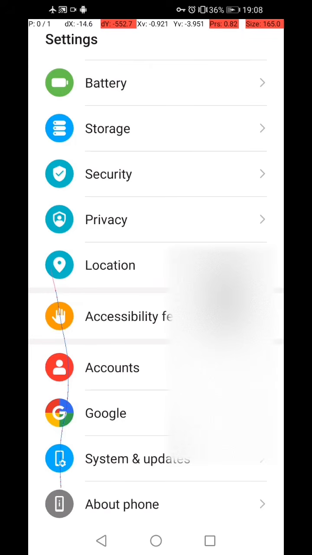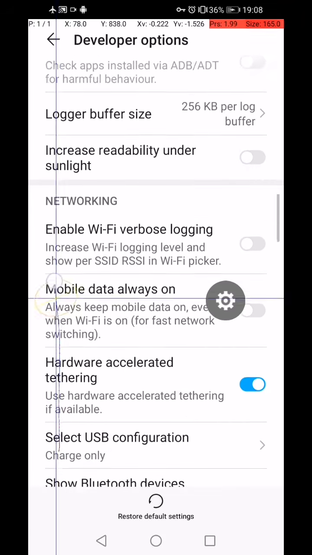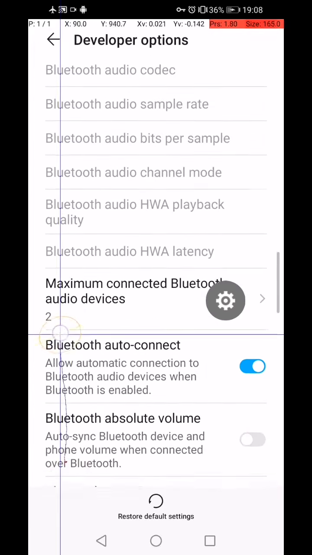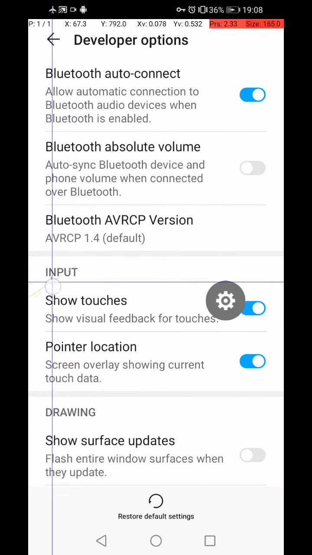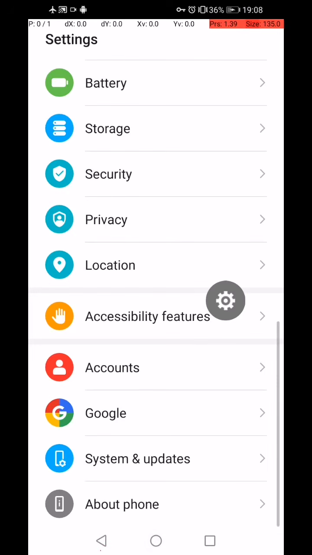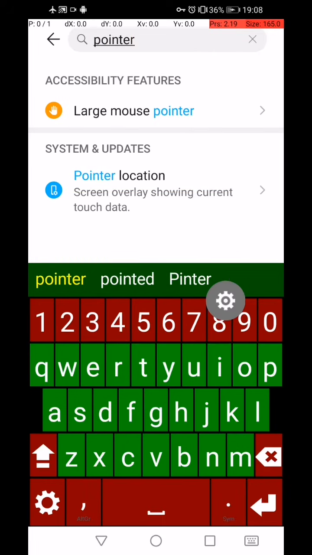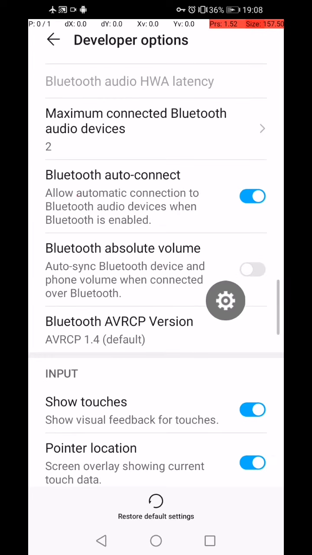it would normally be here between about and update, but it isn't in my case. So press System and Updates on a Huawei device and Honor, and then Developer Options, and then scroll down to Show Taps, not Show Tabs, it's near Show Taps, that's why it's in my head. Show Pointer Location, so this needs to be on for you to get the coordinates. If you can't find it, go back to your settings and search for Pointer Location, and it's here. Click it and it'll take you down to that.